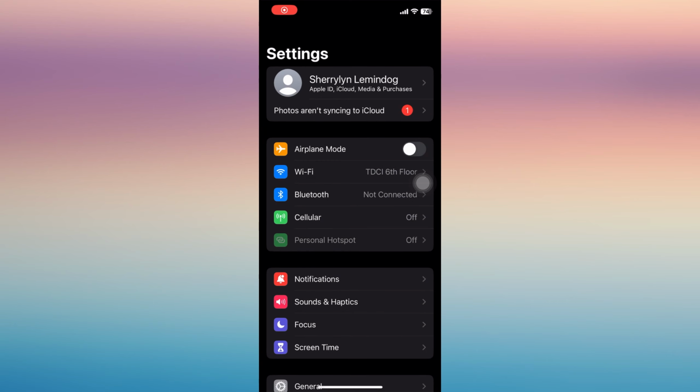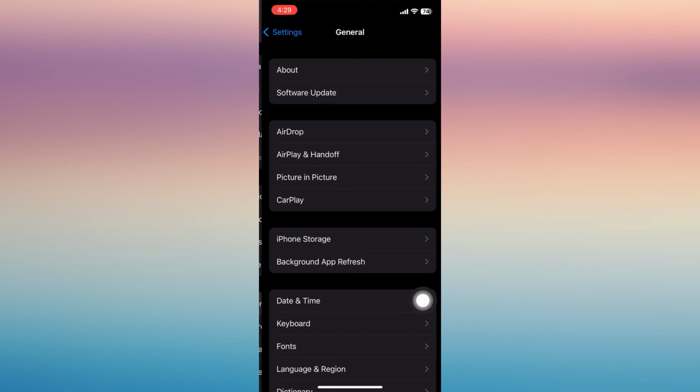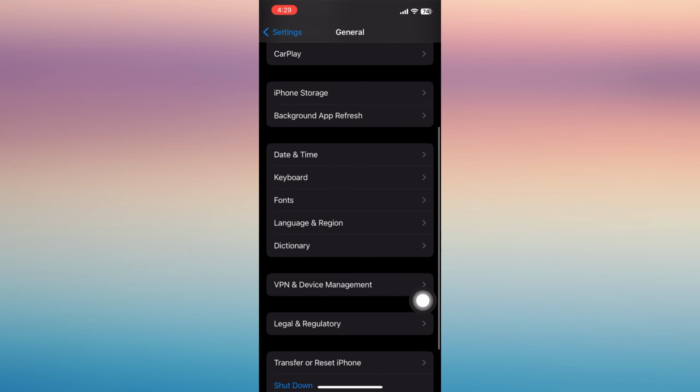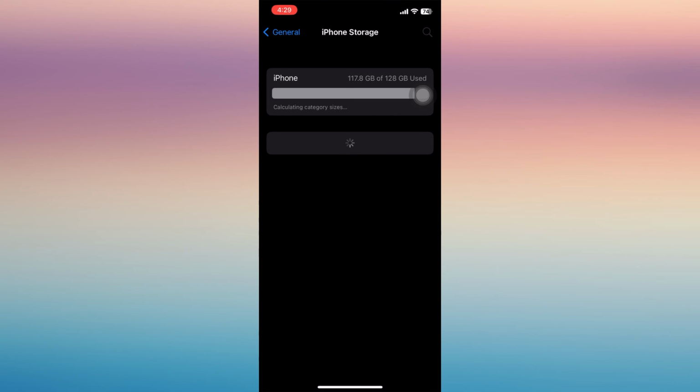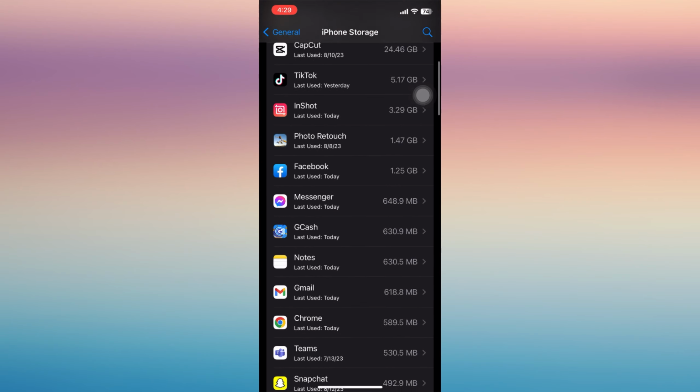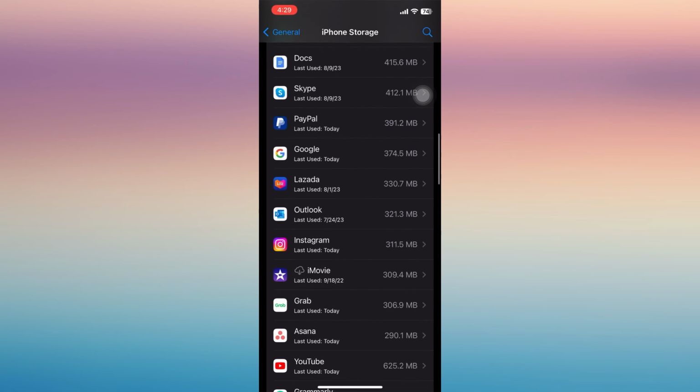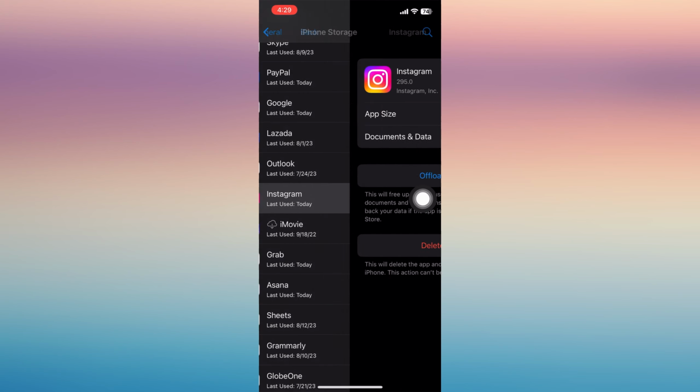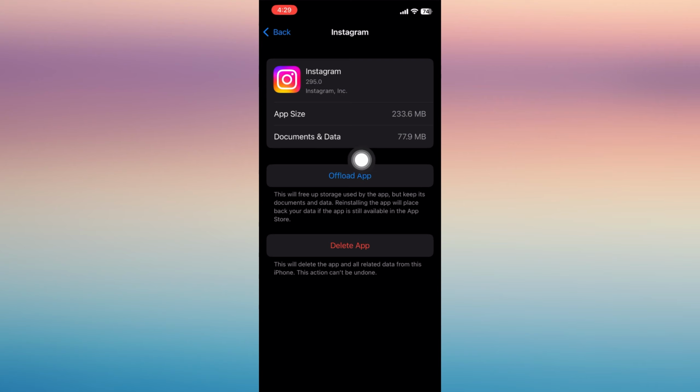So go to your settings and tap on General, then tap iPhone Storage, then look for the Instagram app, and then once you have found it, you tap on it, and then you can tap Offload App. So in this way you can free up storage used by the app but keep its documents and data. By reinstalling, the app will place back your data if the app is still available in the App Store.